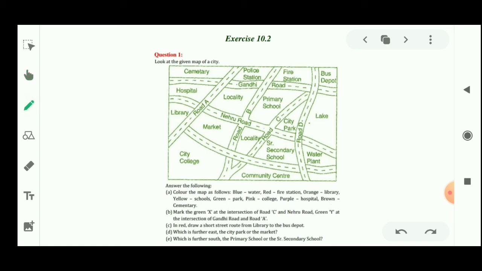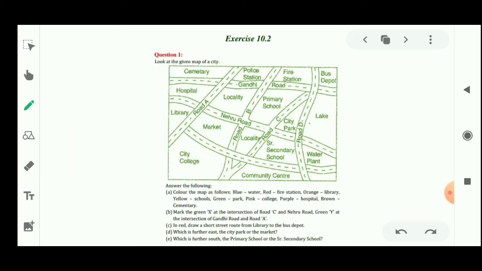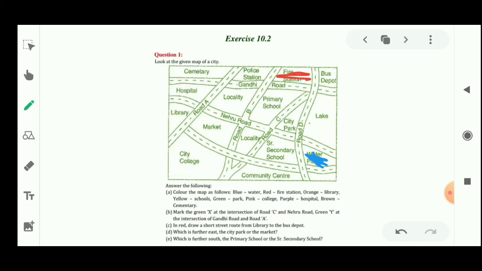Let's see, students. The first is blue water. So students, firstly we will use the blue color in the water plant. You can see the water plant is here, so we will color this, that means the water plant, blue. The next is red fire station. Students, you can see the fire station is here, so here we have to use red color.